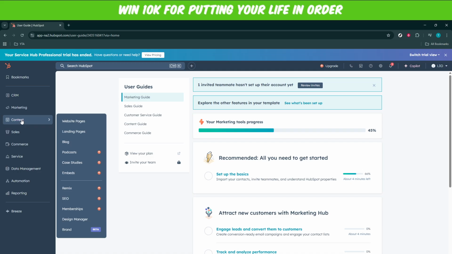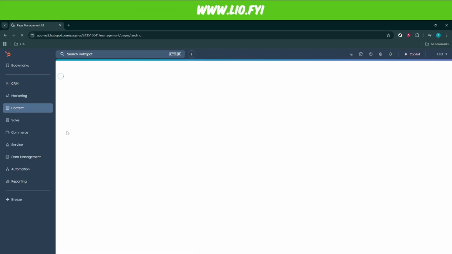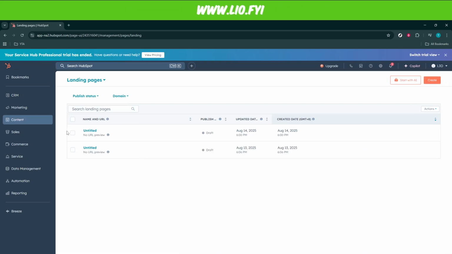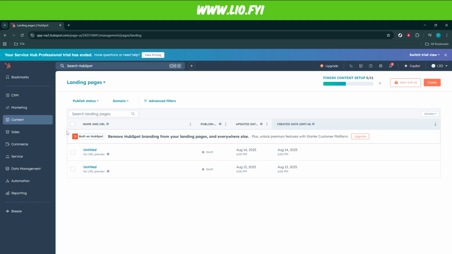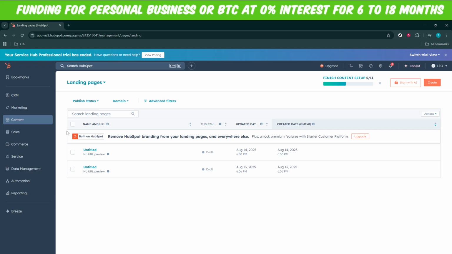Next, locate and click on Landing Pages. This is where you'll manage your existing landing pages and start new ones. By clicking here, you'll open up a dashboard filled with options and settings specifically for landing pages. Once inside the landing pages dashboard, look for the Create button. Clicking this will initiate the landing page creation process.